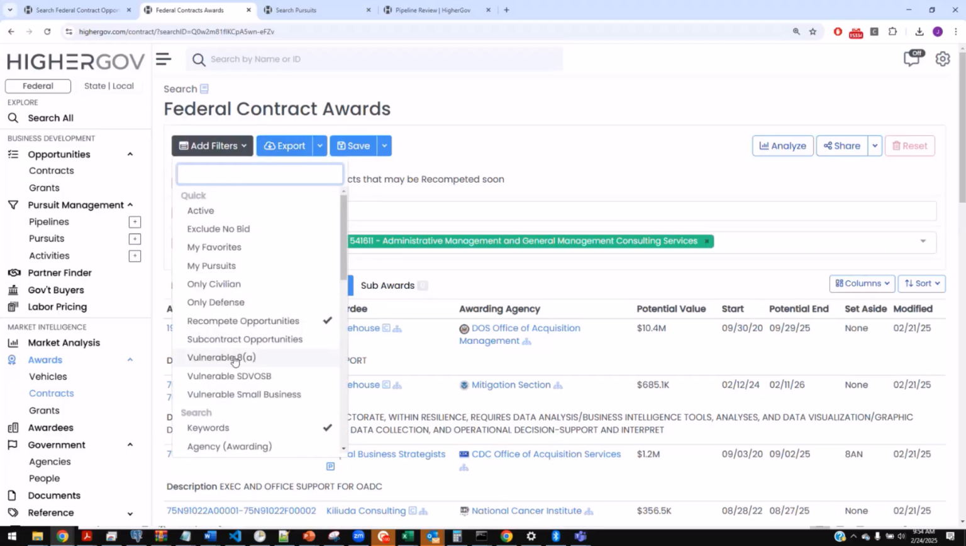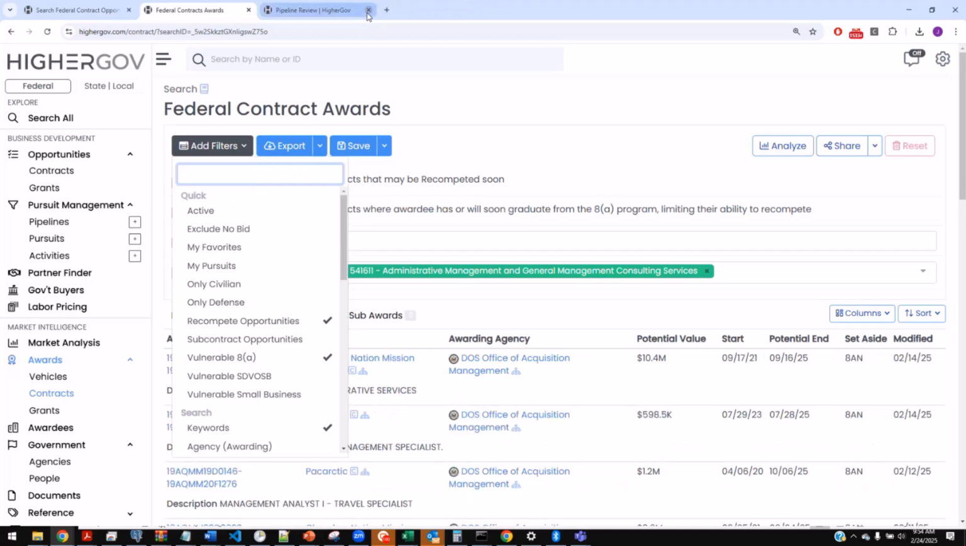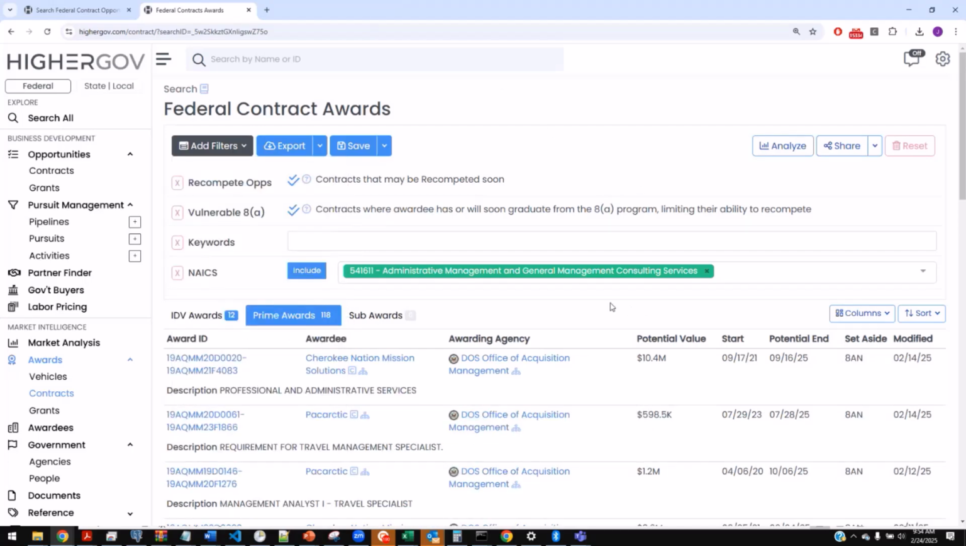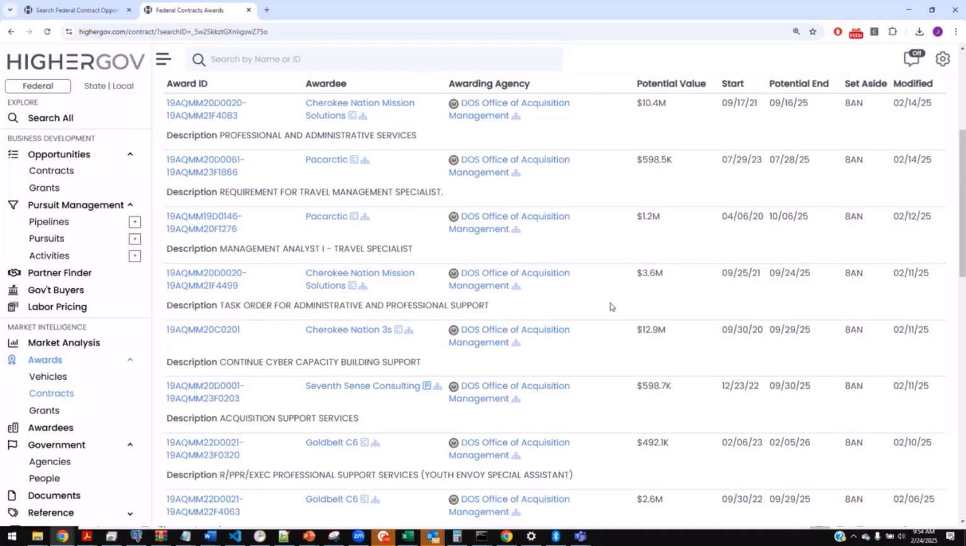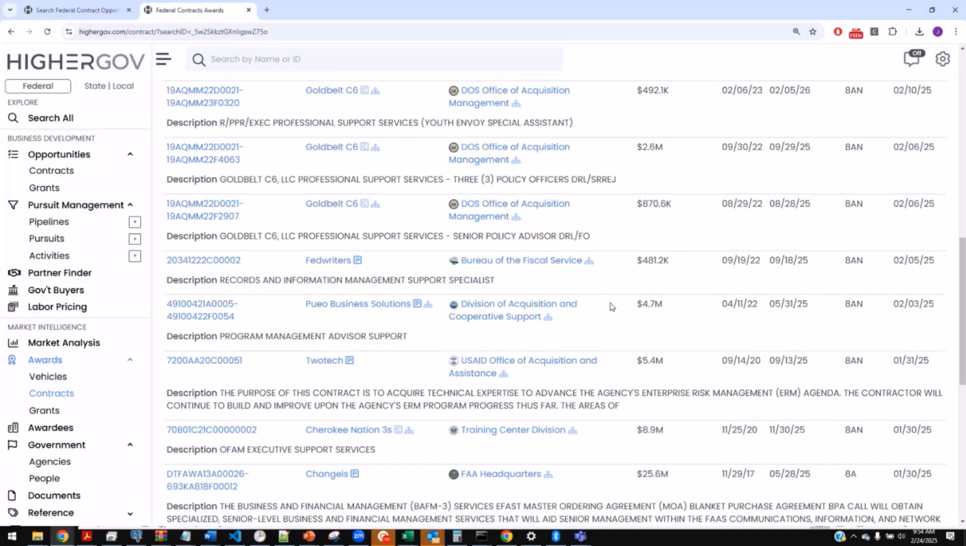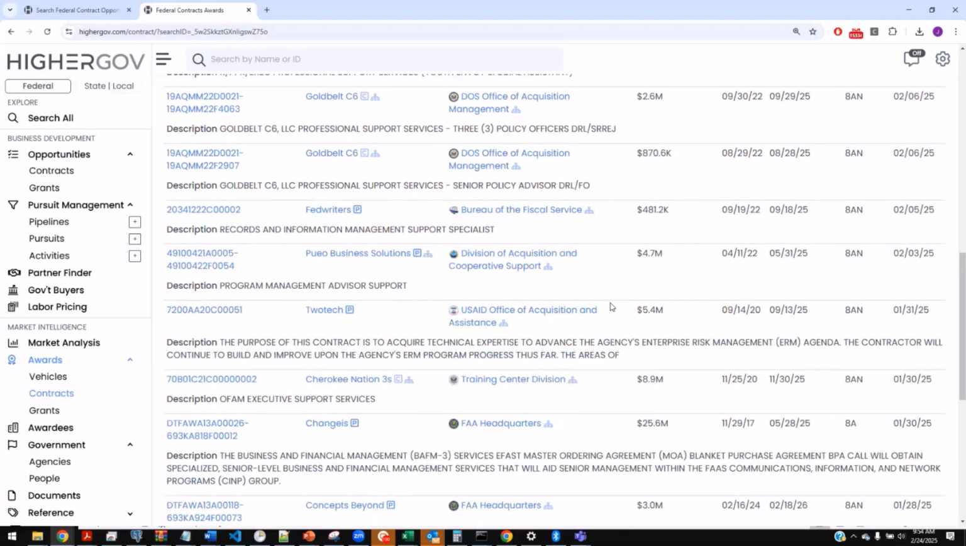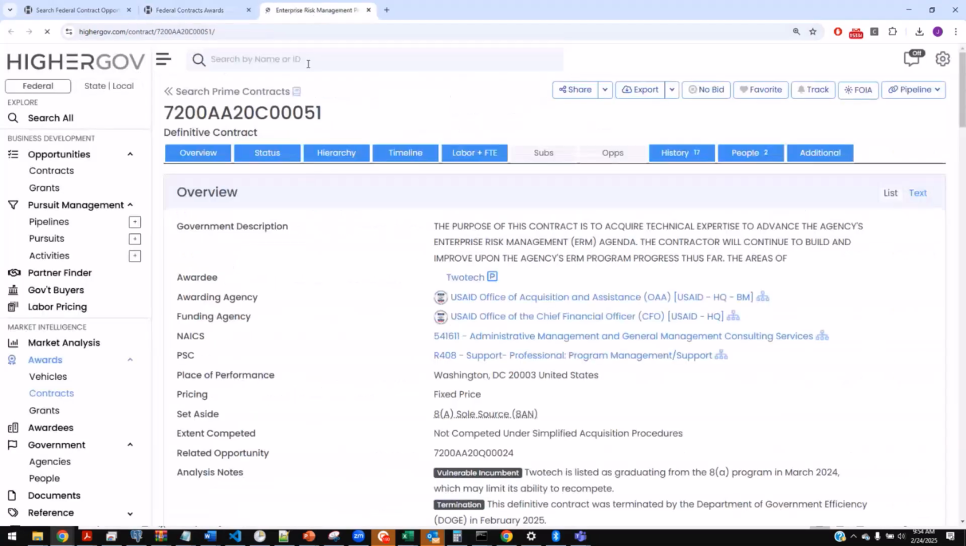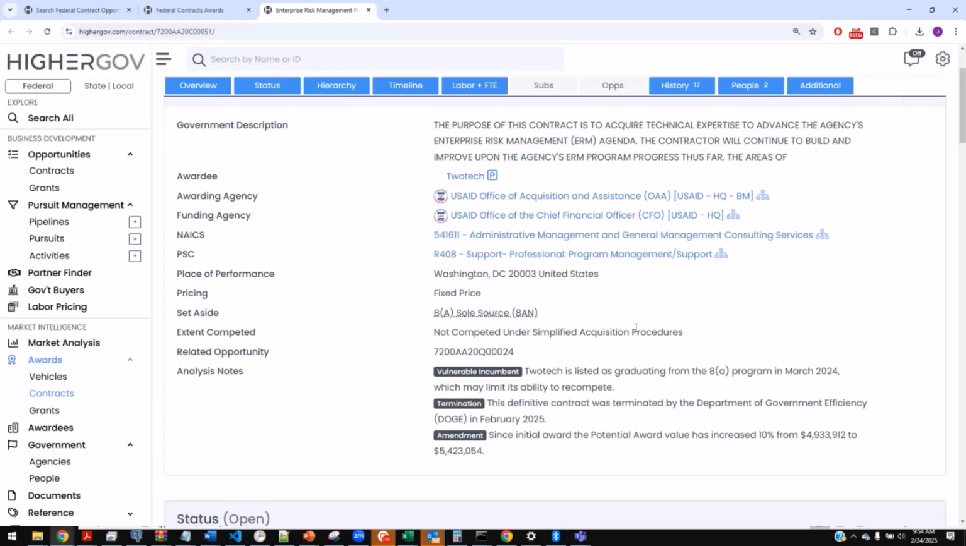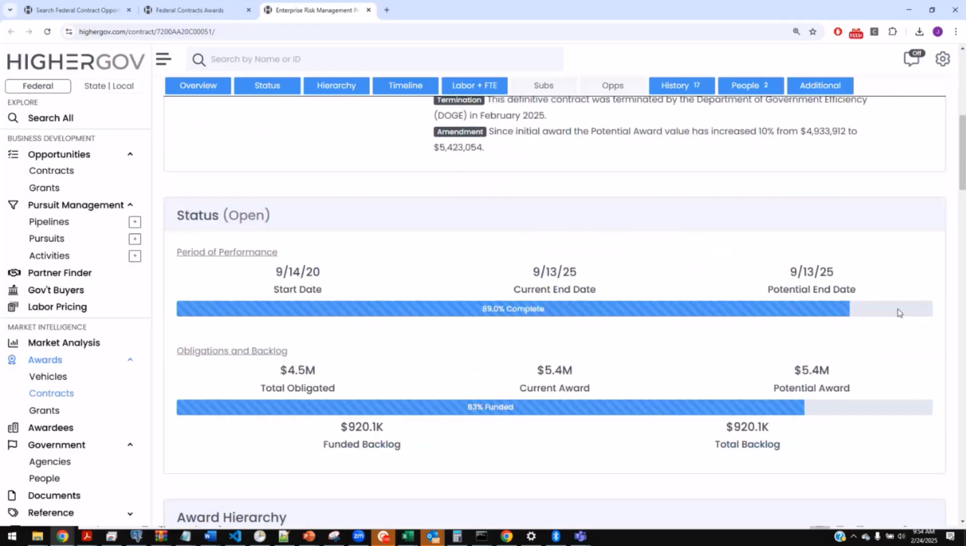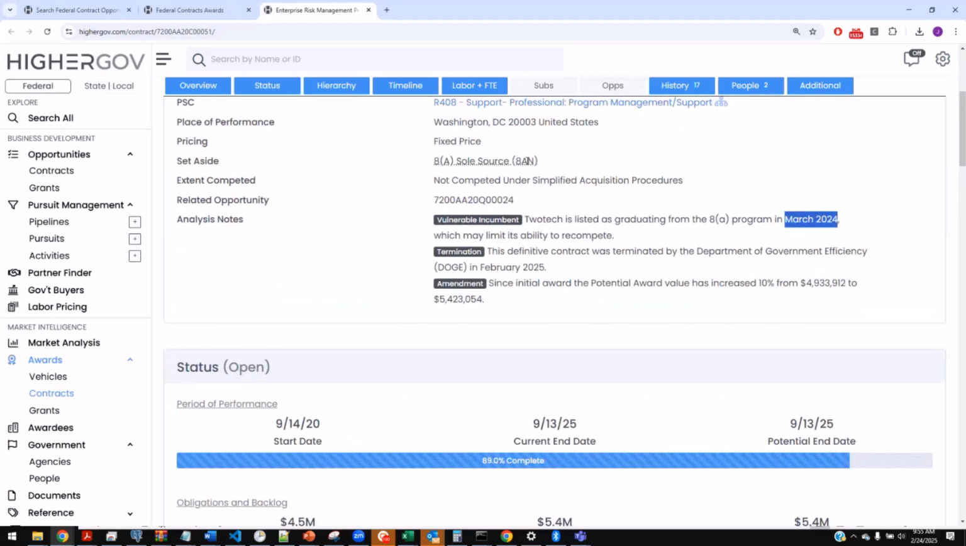The two I'll highlight here are vulnerable 8A, which basically, if you have an 8A certification, gives you the contracts where the current contractor will be out of the 8A program by the time the contract is over. These often are sole source contracts, like the one we were looking at before. So this is an 8A sole source contract, and it's listed here as a vulnerable incumbent, which means the contractor graduates from the program March 2024. This contract is over in September, and so they're not going to be able to continue doing this work. It's in the 8A sole source program, so it's probably going to want to go to someone else.